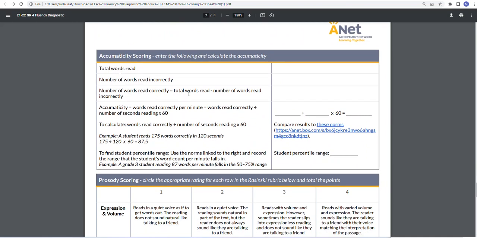Okay, now let's talk about how to determine the accuracy score.